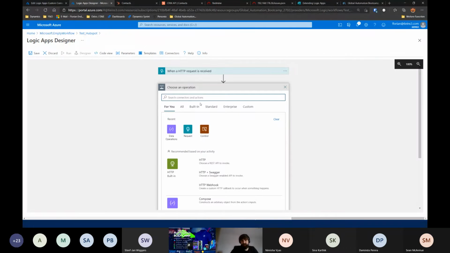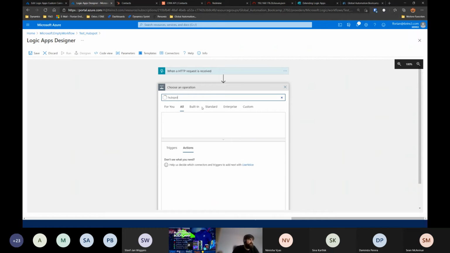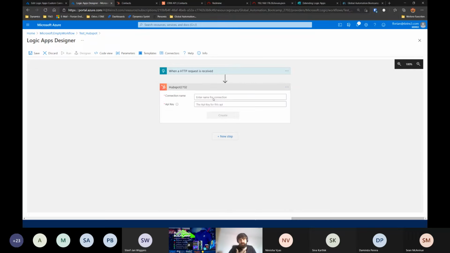This should be familiar if you're working with Power Automate or also if you're working with logic apps. In here, I can just search for HubSpot and I will see my connector, HubSpot 2702. That's the one that we just created. And I see we have built one action, which is list contact. If I select this, I need to create my connection. That's similar to pretty much all other services as well.